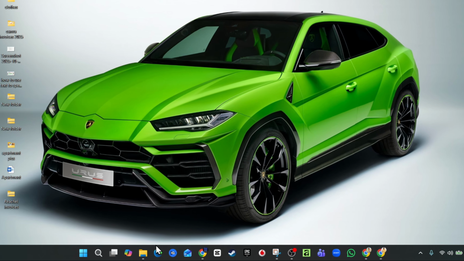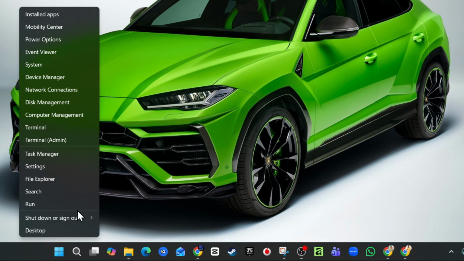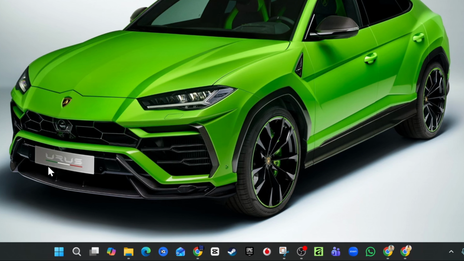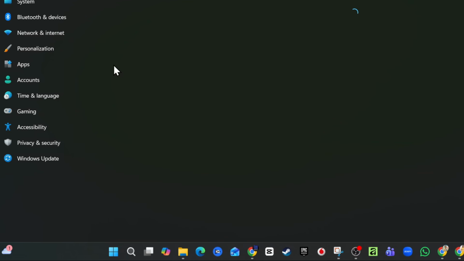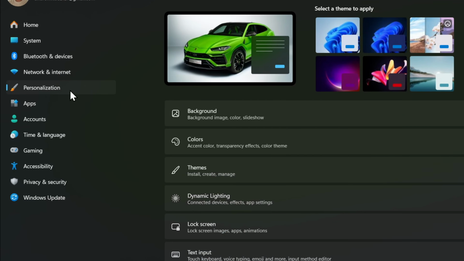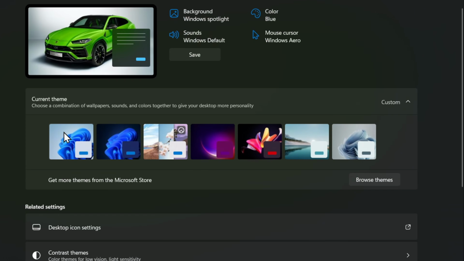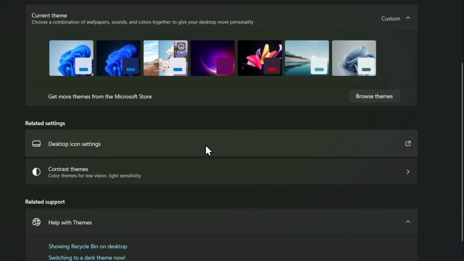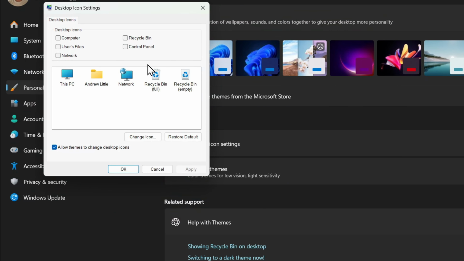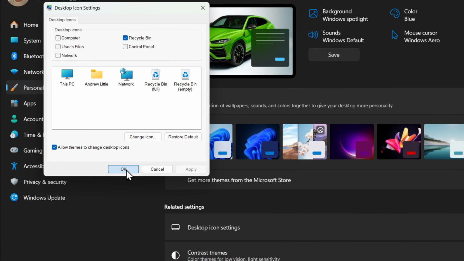So what you want to do is simply right click on the Windows icon on your taskbar and go into the settings of your computer. Now you want to click on personalization and go to themes. Here you'll find the desktop icon settings. You click on that, and you'll find recycle bin right here. Just check this box right here and click on apply and click on OK.